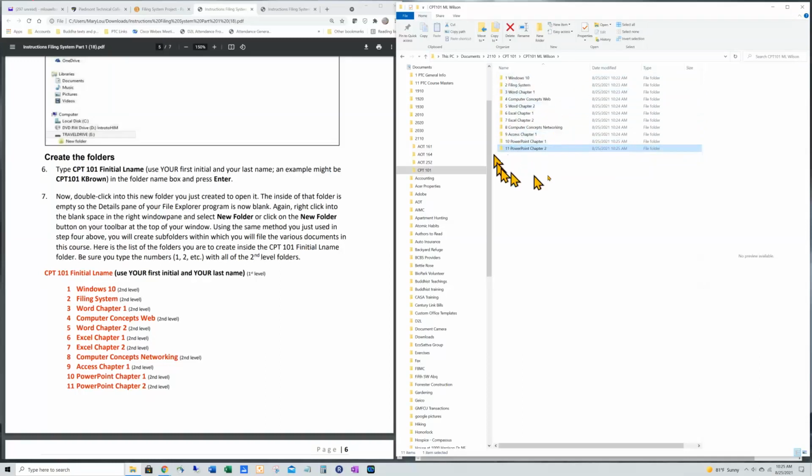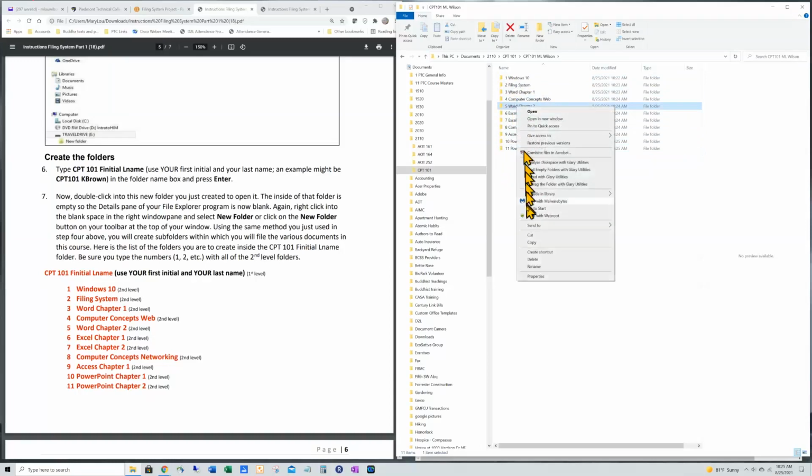If you make a mistake anywhere, all you have to do is right-click on the label that you want to change, and you get a pop-up. Come down here and click Rename. Then all you have to do is click where you want to rename it, fix it, and then press Enter again, and you will have corrected it.